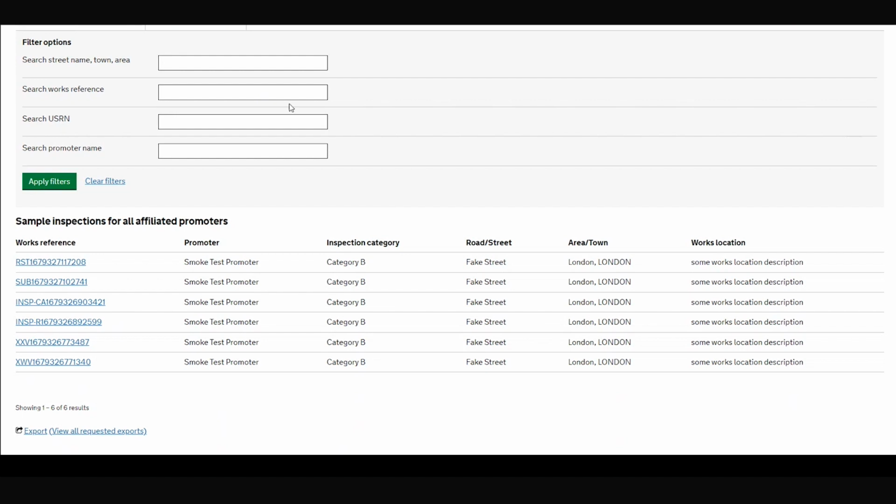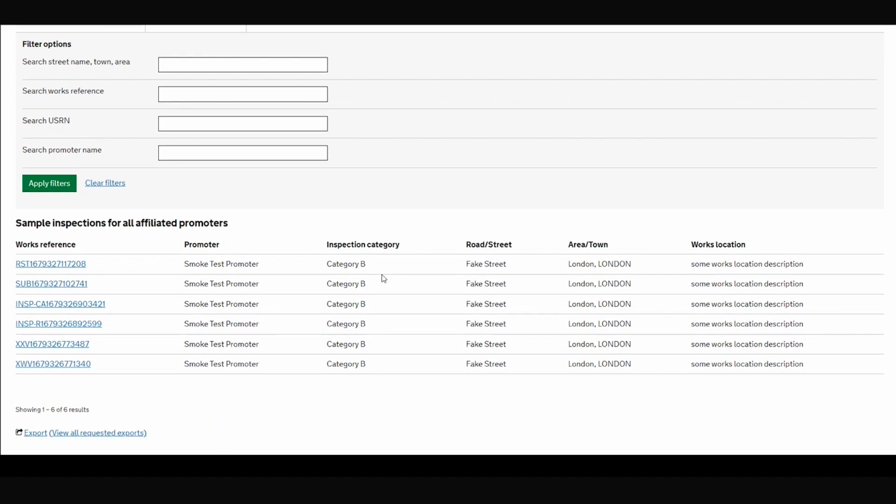Don't worry, guys. We're going to do a switch over basically, and you won't even notice the difference. But this is actually a brand new tab that we've built. And you can see here that I've got my 6 category Bs for Fake Street, because this is a feature branch. And I can now go away and start doing those inspections. Don't need to show you that because that's not new functionality.